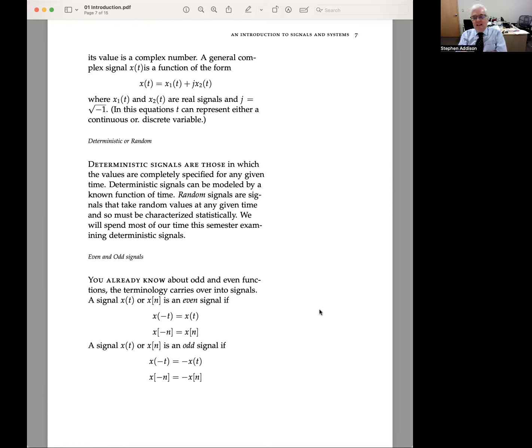Signals can also be deterministic or random. Deterministic signals are those for which the values are completely specified for any given time, and they can be modeled by known functions of time. Random signals take on random values at any given time, and if we characterize them, we have to do it statistically. We'll spend most of this semester on deterministic signals. We will, right at the end, probably look at a few random signals.